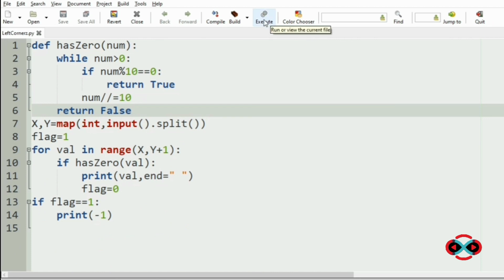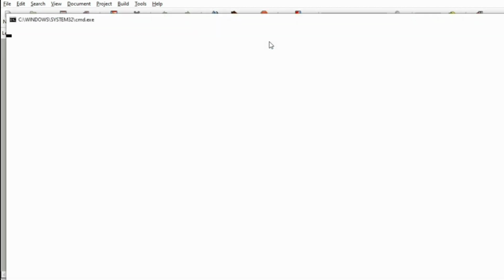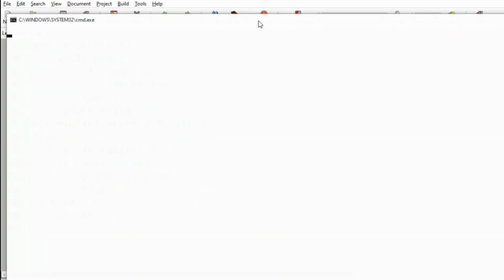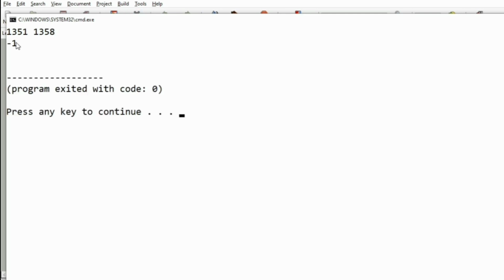Let us execute our program. Our inputs of x and y are given, and we clearly see that the numbers containing zeros are printed. Then we'll execute our program for our next inputs. We have got minus 1 as there are no zeros present between them.